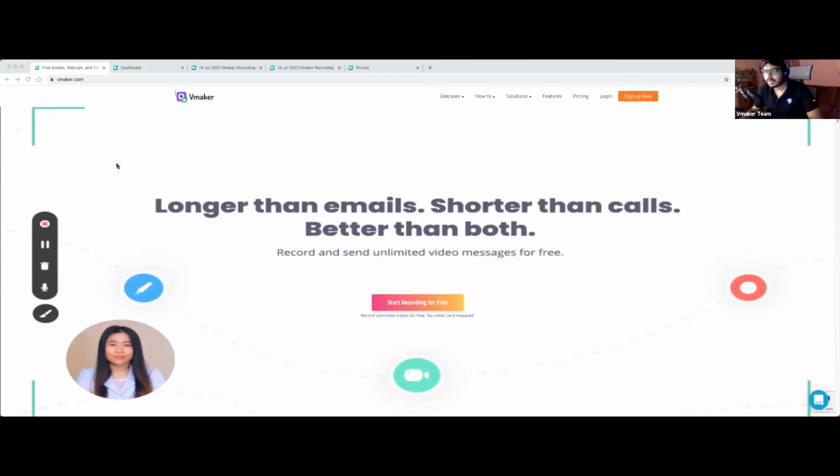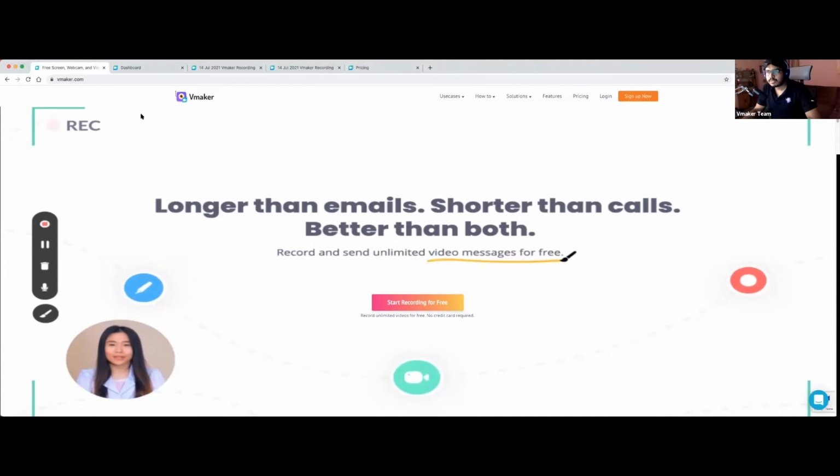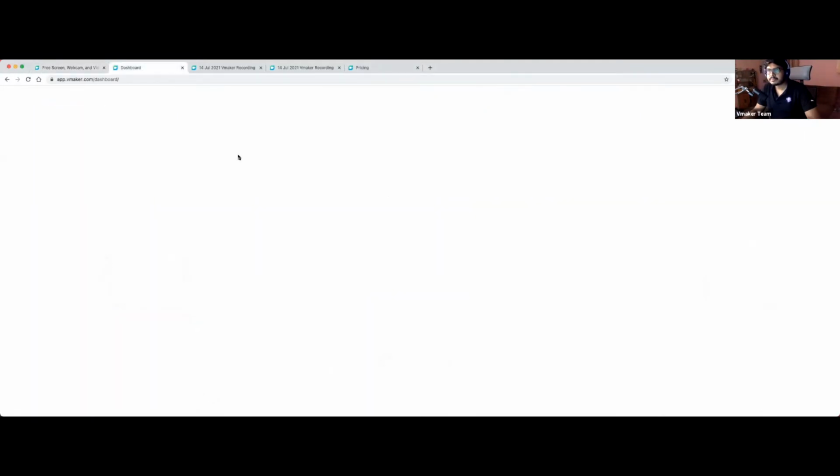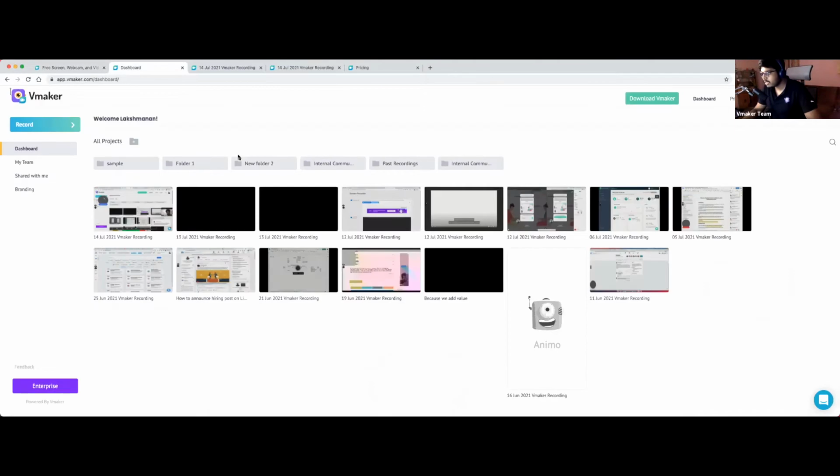So I'm going to stop there and let me just start. You can just go to vmaker.com. I think by this time you would have downloaded the tool, but if you want to log in again, you can just go to vmaker.com and click on the login button here, and you can get started right from there. Once you log in, the first step you will land on is the dashboard, and that's how my dashboard looks at this point of time.